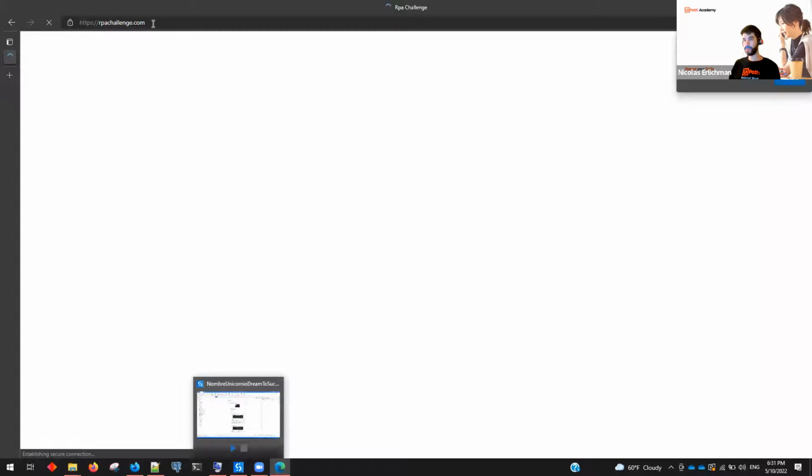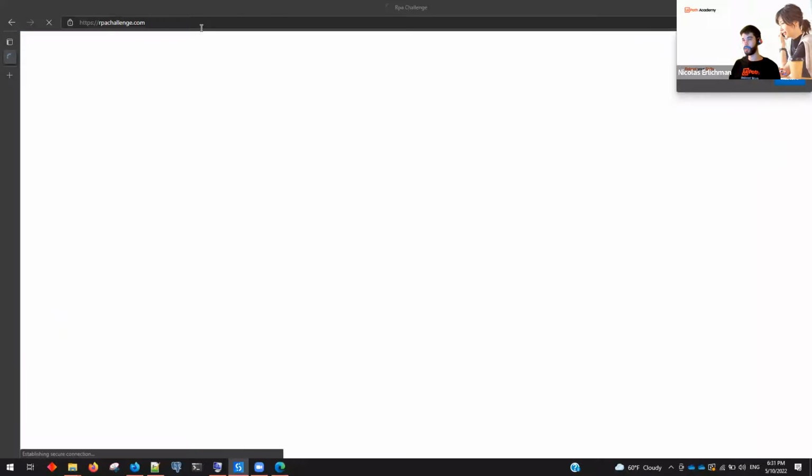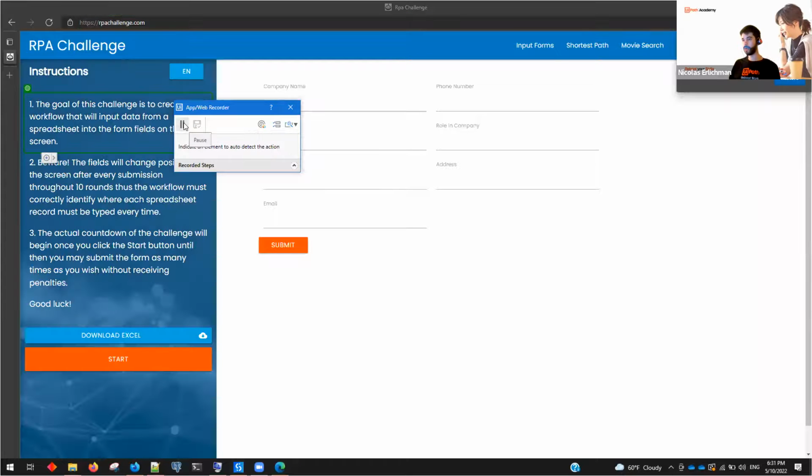So I go here into the rphchallenge.com, and then I just need to hit app web recorder, right? So I'll click here and I'll have my recorder. And what Tracy was mentioning is they have this option here that says hardware events, simulate, Chrome API, and window messages, or auto, right?